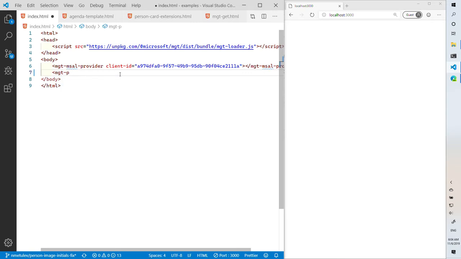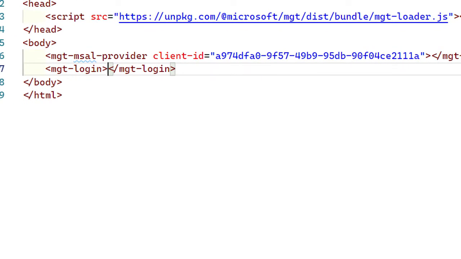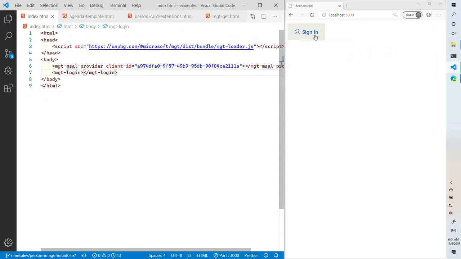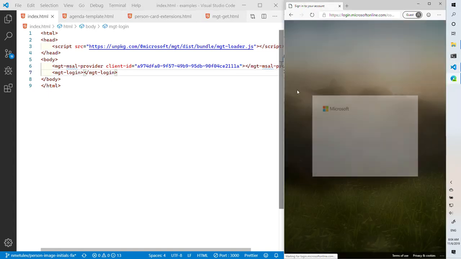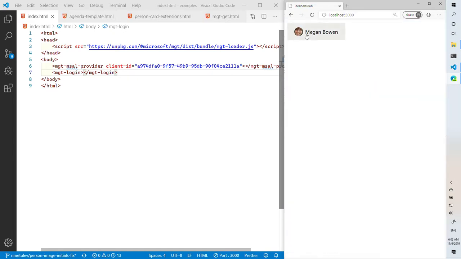So I can add a login component to sign in a user. So MGT login right there. And you can see here on the side, I immediately added a sign in button. That's it. So that's 2 lines of code right there. I click the sign in button, and it already handles all the authentication for me. I sign in, and now I have a user that's signed in, and I have the ability to log them out and do whatever I need to do. That's it. 2 lines of code.